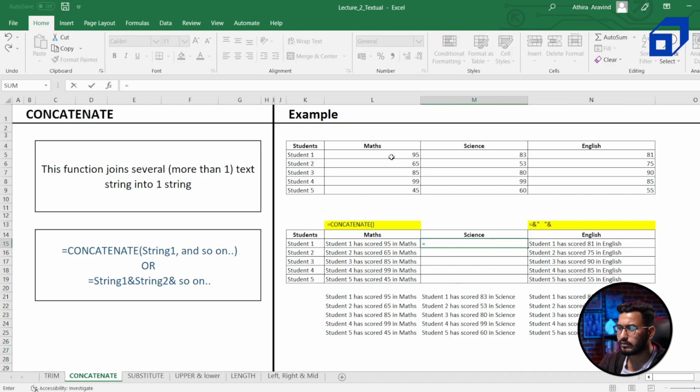Now the ampersand method is straightforward. So I wanted to add this, and so ampersand, which is and, I wanted to add has scored, then ampersand marks, then ampersand in science, and here you can see we have the answer. Now if you wanted to add spaces, the same thing that we did, I will apply spaces on both the ends of a particular string, and we are done. So this is how you can use ampersand.